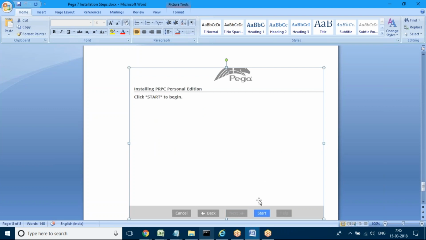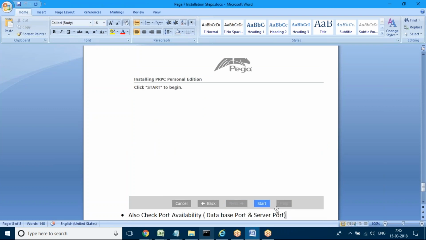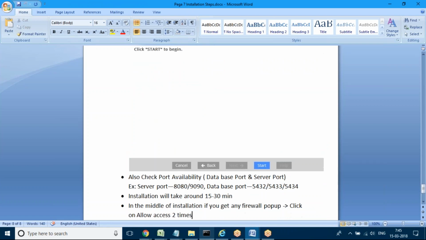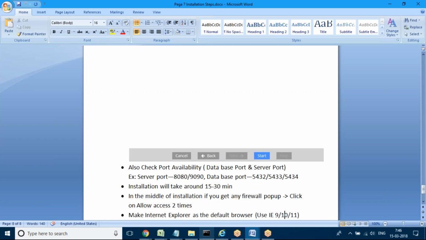Click on the start option and this entire setup process will take around 15 to 30 minutes depending upon your system configuration and speed. When you start the installation, sometimes you'll get some Java runtime error or firewall prompts, like plugins, asking whether to install or not. So compulsorily allow them. It will not harm the system. If you get any firewall pop-up like a Java runtime error, just allow those things.